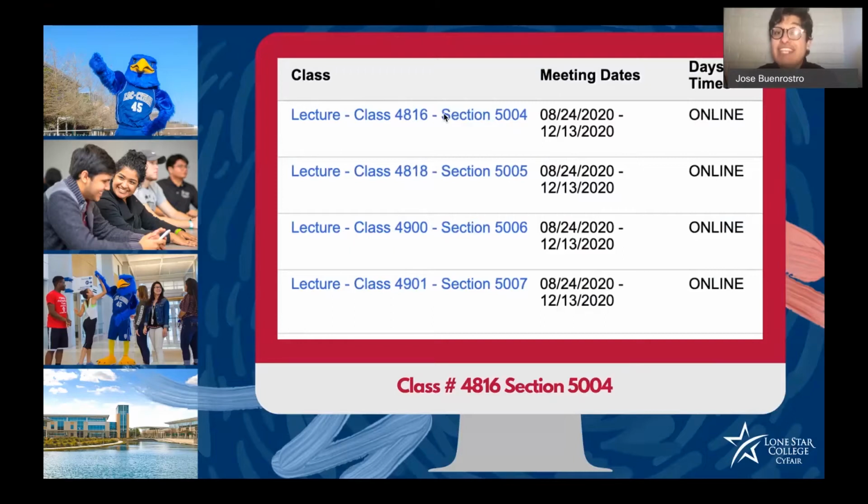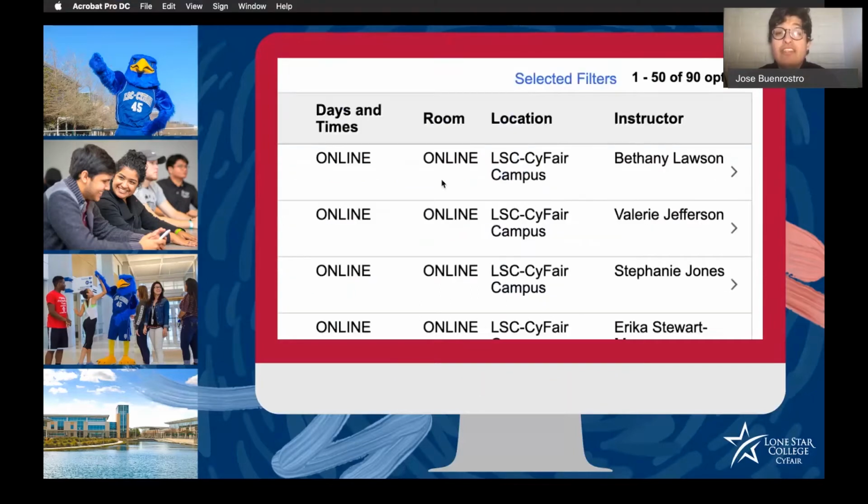Now we're going to be looking at our meeting dates. The meeting dates are very important. It actually tells you when the class starts and ends. Makes it easier than just looking at 16 weeks. Right here, you can see that the class actually starts on August 24th and ends on December 13th, the 16-week class. Now we're going to be looking at our days and times.